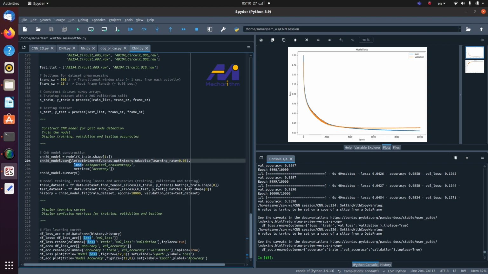And then I'm going to use the compile function, and I'm going to use this optimizer with a learning rate of 0.05 and the loss being categorical cross entropy, since we don't have a binary classification problem, we have a multi-class classification problem here. And I'm going to include accuracy as a metric. And I'm going to print the summary of this model.